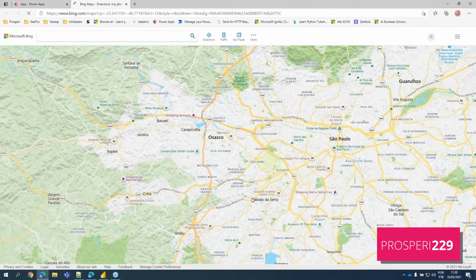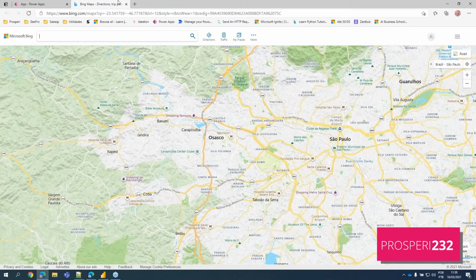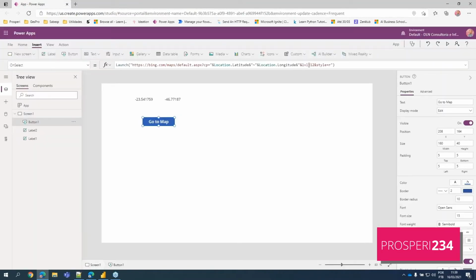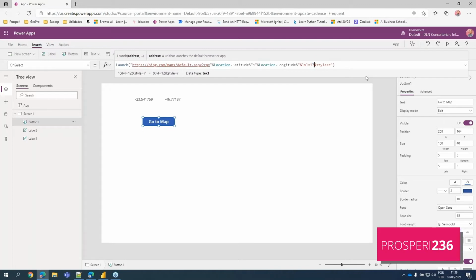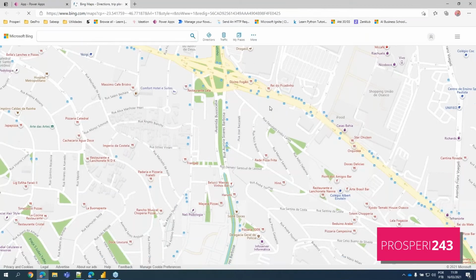Okay, I'm near São Paulo, and we can change the zoom level. So let's close here. Let's say we want it to be 17, and the map style is road at the moment. So we go to map, and we are zoomed in. So I'm in this region here.